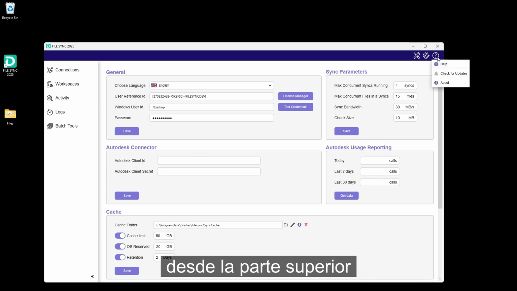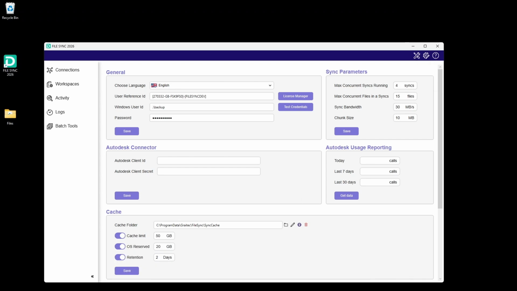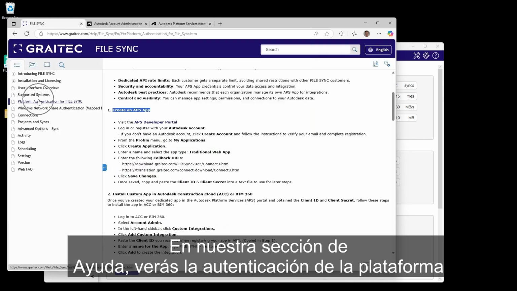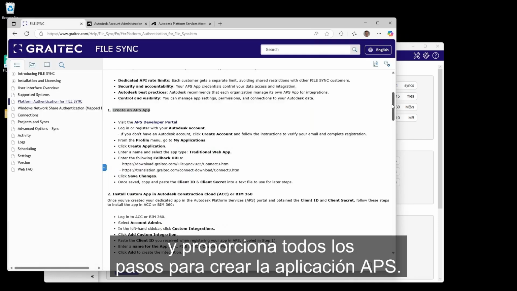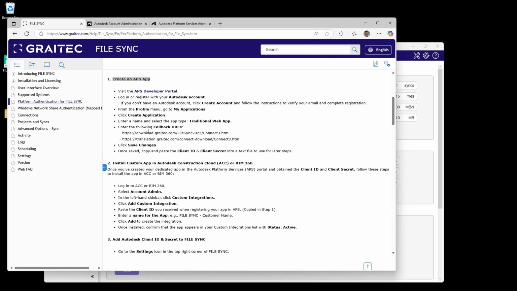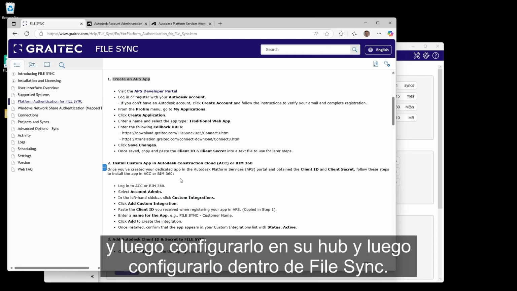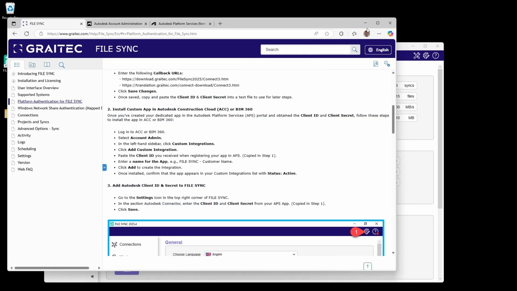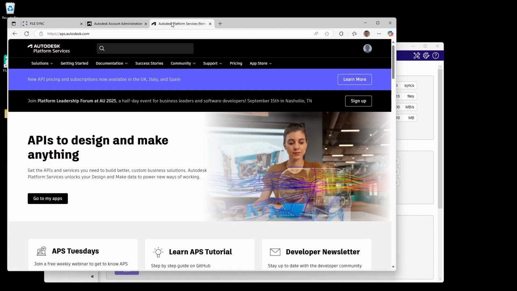So we can get to that from the top right and go to help. Within our help section, you'll see platform authentication, and it provides all the steps for creating the APS app and then setting it up on your hub and then setting it up within File Sync. Let's walk through that process.